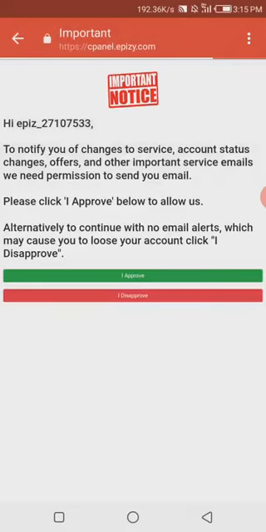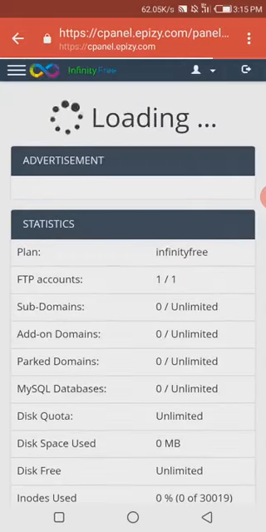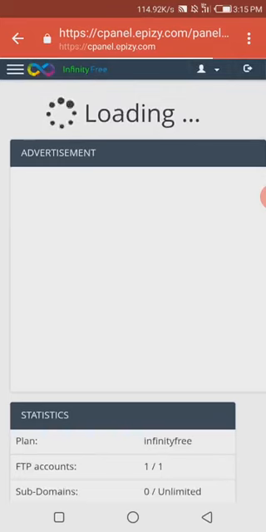Now, this is the first thing. To get past an important notice, you just click on I approve. Once you click on I approve, thanks, the panel will load now. It's loading.